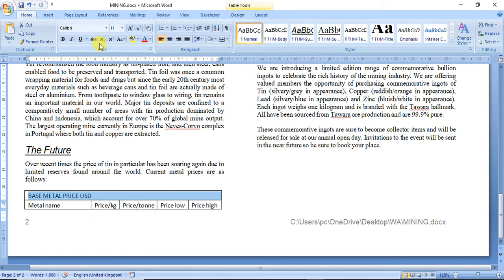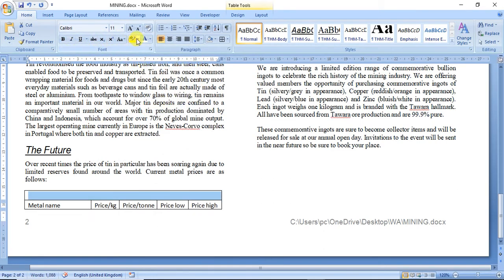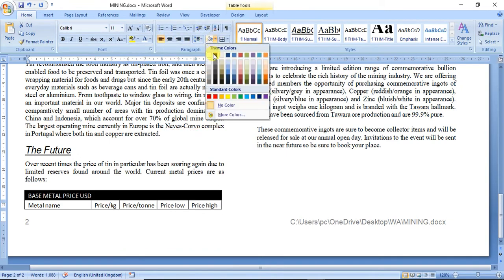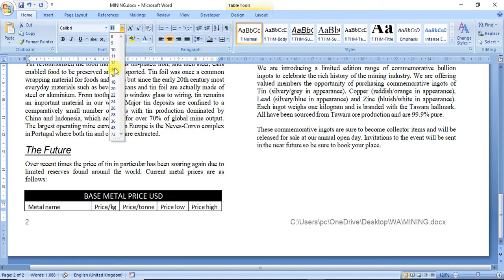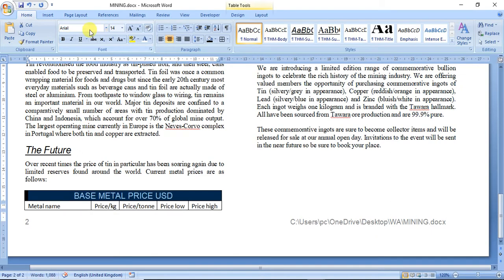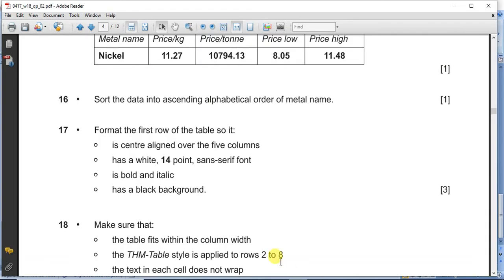Now it will be white font, a black background, center aligned, 14, sans serif, Arial, bold italic, background, yes, it is black. Now what else? What's next?